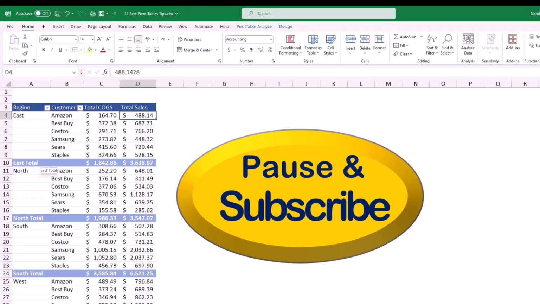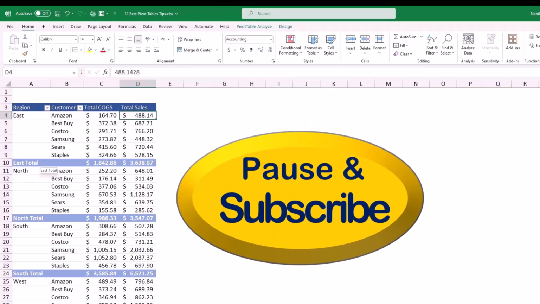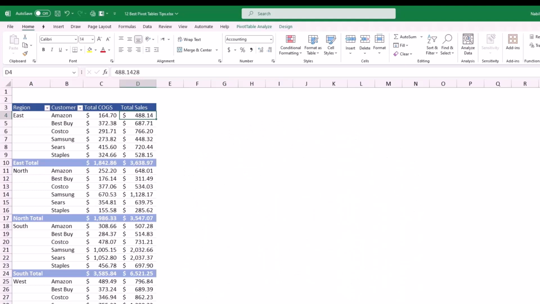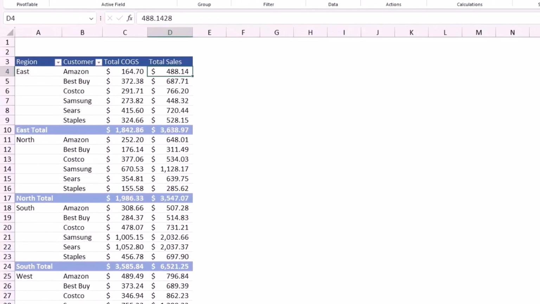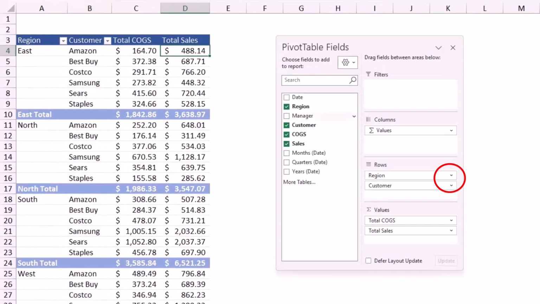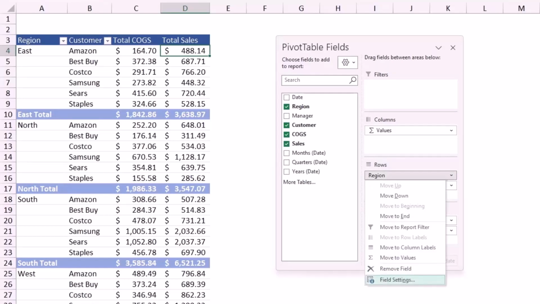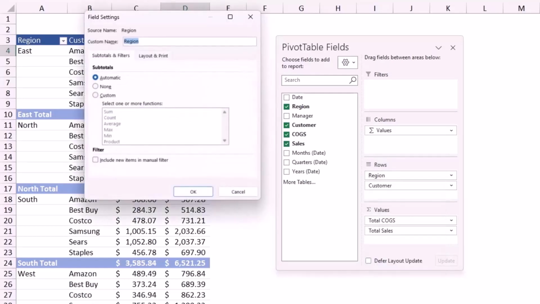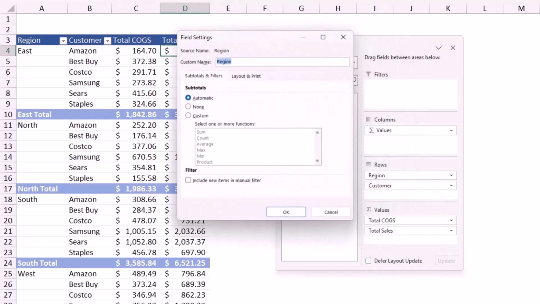In order to do that, I'm going to bring the pivot table field list by clicking on the pivot table analyze tab and click on the field list. In the pivot table field list, I click on the down arrow for the region and I select field settings. The field settings dialog box opens and it has two tabs. On the subtotals and filters tab, change from automatic to custom.